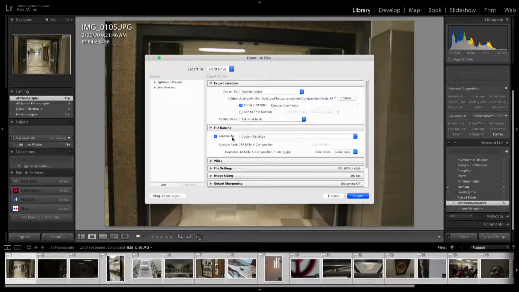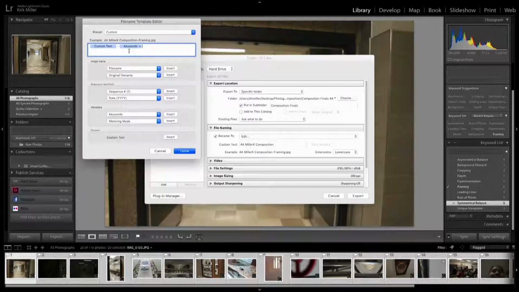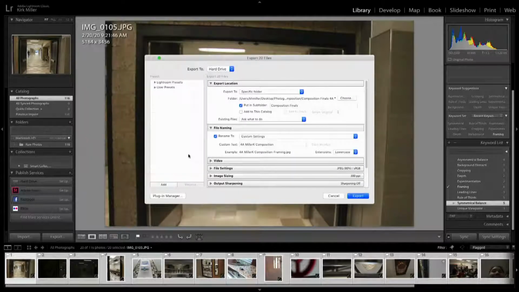And then rename to, what do we want to call this, right? The custom settings, which was based on custom name and sequence, but we edited that to, instead of sequencing, include the keywords, right, that we typed in the keyword box. Yeah, the custom name looks good. It's got my name. You'll put your name, of course. I like putting the class period too, just so I don't mix them up. And then what project is this meant for? Check the example, see if it looks good. I love it. Let's hit export.